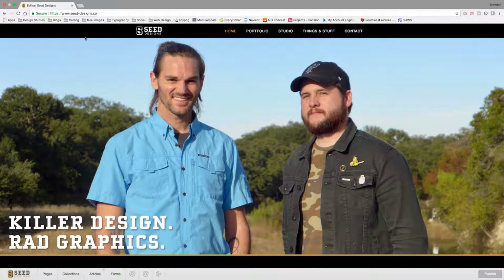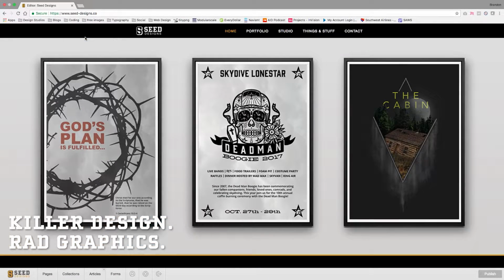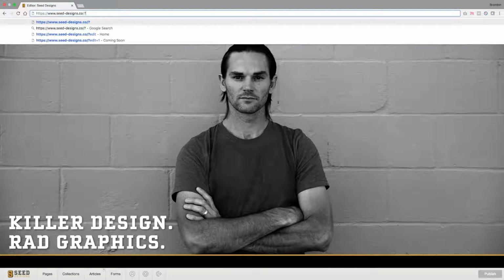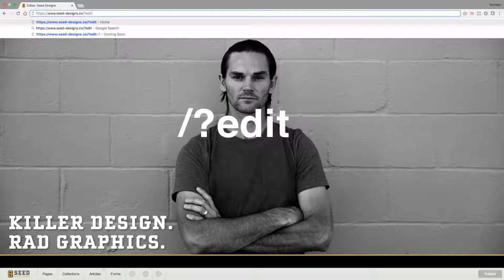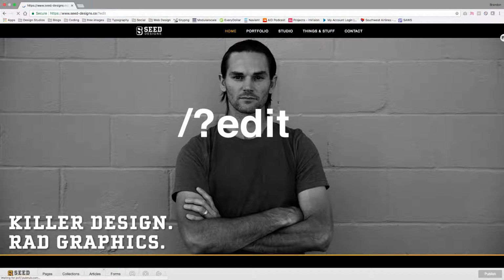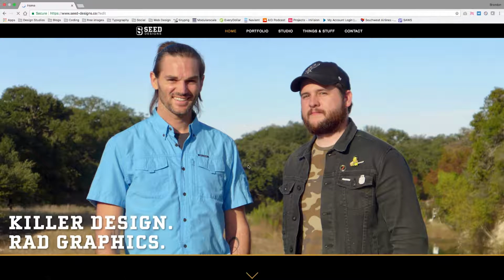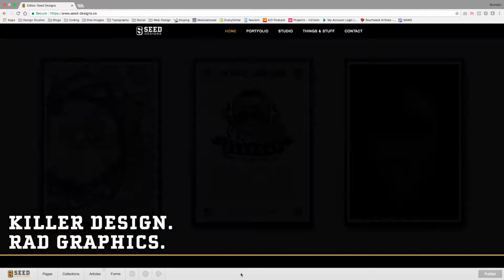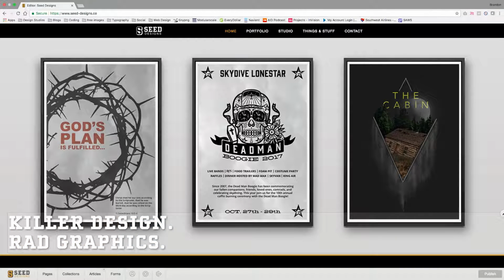So now that we've signed in to the back end, and if you remember, to get to this point where you can sign into the back end, all you got to do is type in the URL to your website and then add /$edit, and then you hit enter, and there you go, you're on your website, and you'll see this gray bar pop up, and then it'll ask for the credentials that you had created before with your email address and your password.